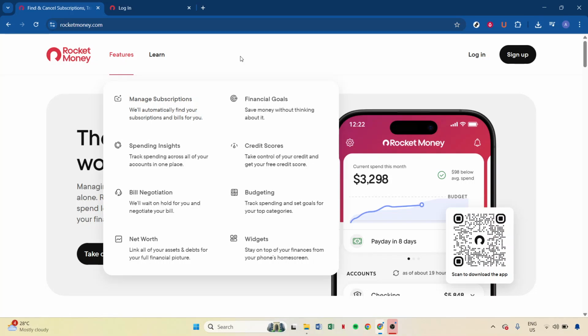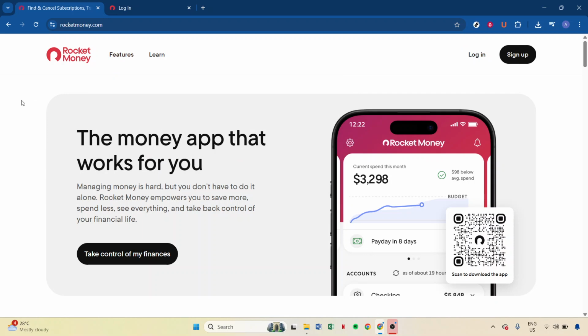In today's video, I'm going to teach you how to reset your Rocket Money account password quickly and efficiently. Whether you've forgotten your password or just need a fresh start for security reasons, resetting it is a straightforward process. So let's dive in and get that password reset.